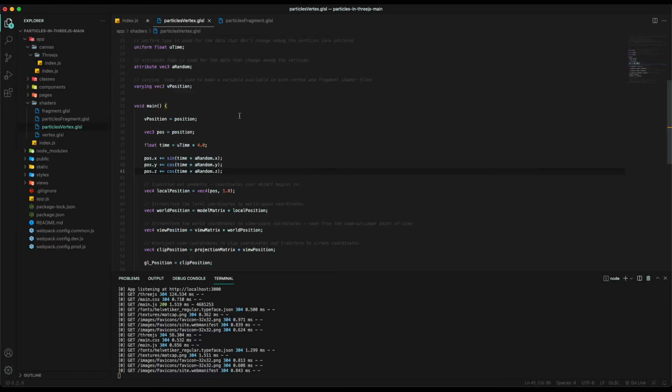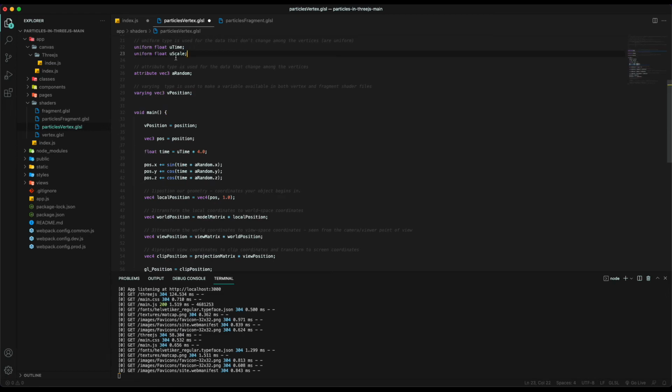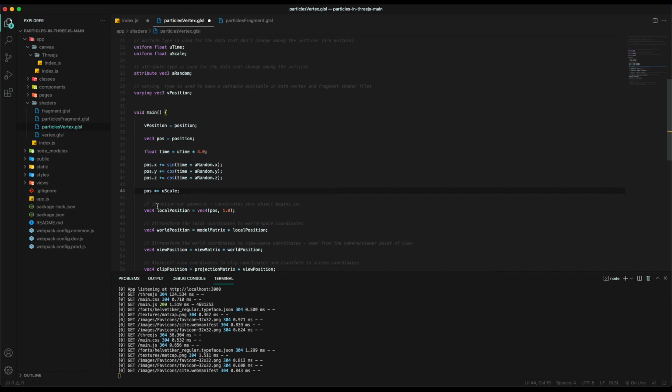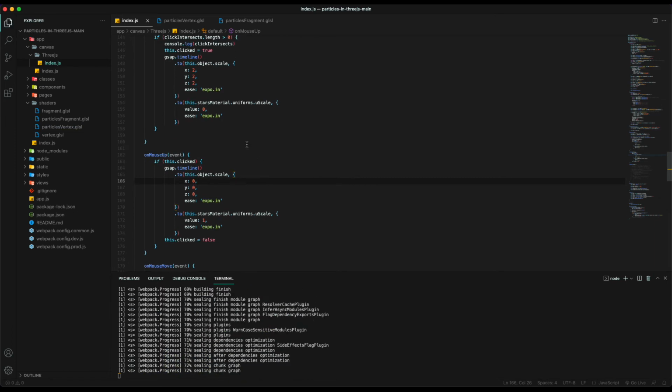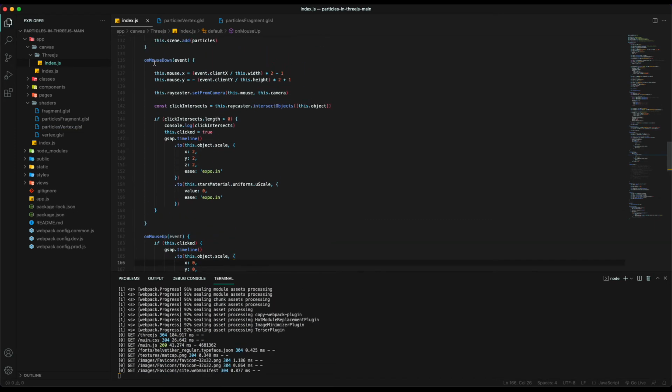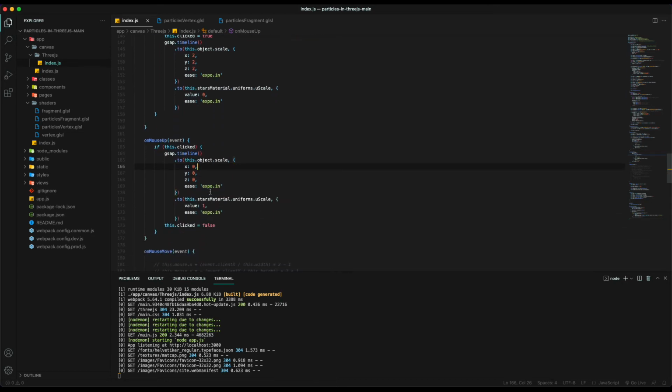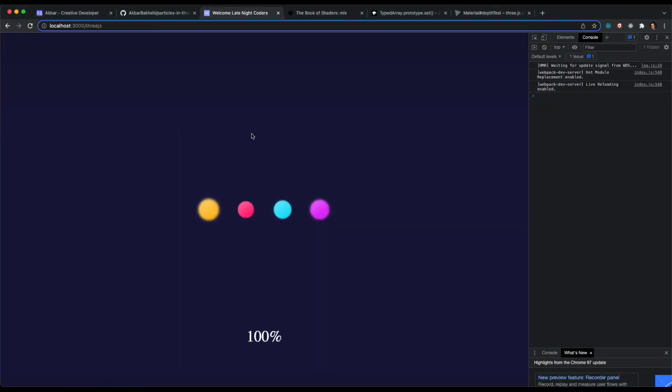So let's do that. We need to bring that U scale also here using uniform, and then all I want to do is multiply the vec3 that I had with this float. You can multiply a vec3 by a float. It will be applied to each of the x, y, and z here. So save this one and save this one. What we just did was on mouse down, that means when I click and hold, as long as I hold that, it's gonna be 0, and then once I let go, it's gonna scale back up to 1. So let's check that out over here.